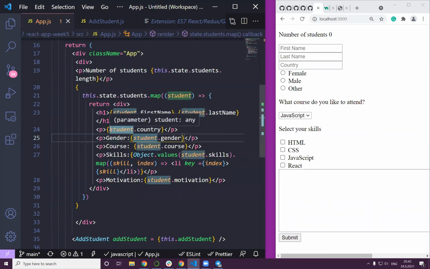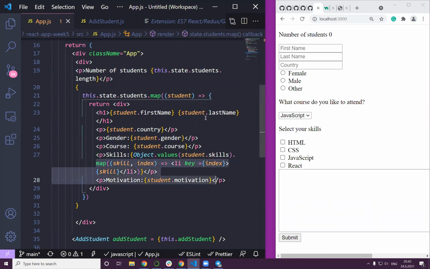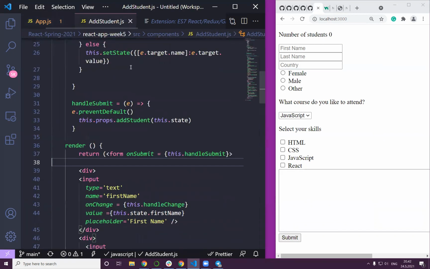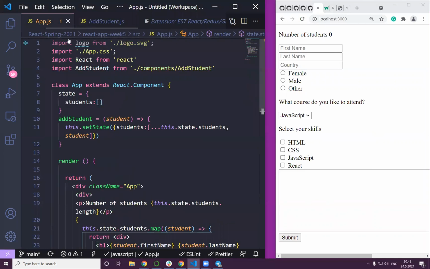Yeah, but data usually comes with a very unique ID. Now we map this value, and this is now in a different file. So we have this state in the add, and we have this state in the app.